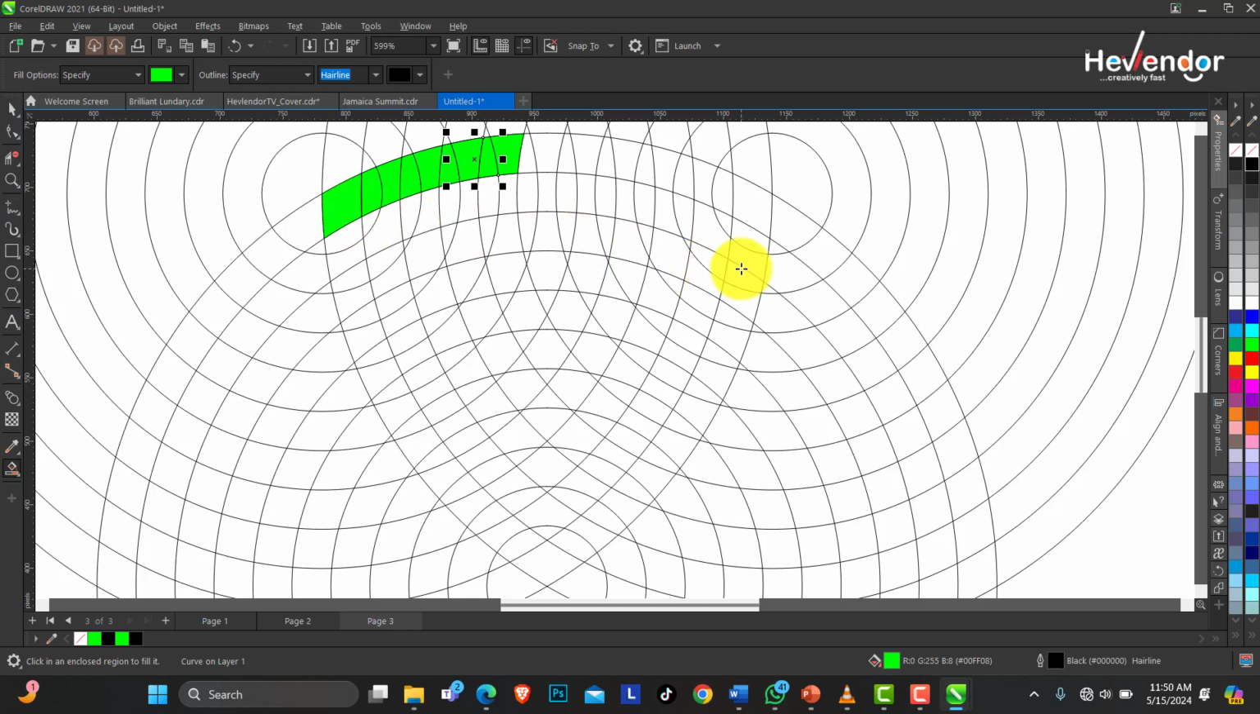Okay, now we have 11 circles. 11 circles, 1, 2, 3, 4, 5, 6. So I can take the 6 to make the first one. So let's make the letter E out of this one. So the next 6 circle, 1, 2, 3, 4, 5, 6. So just continue using the smart fill tool.